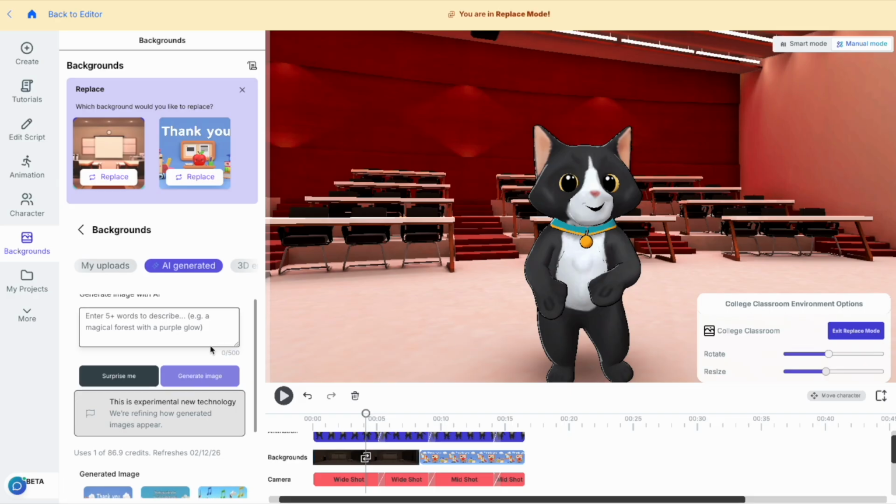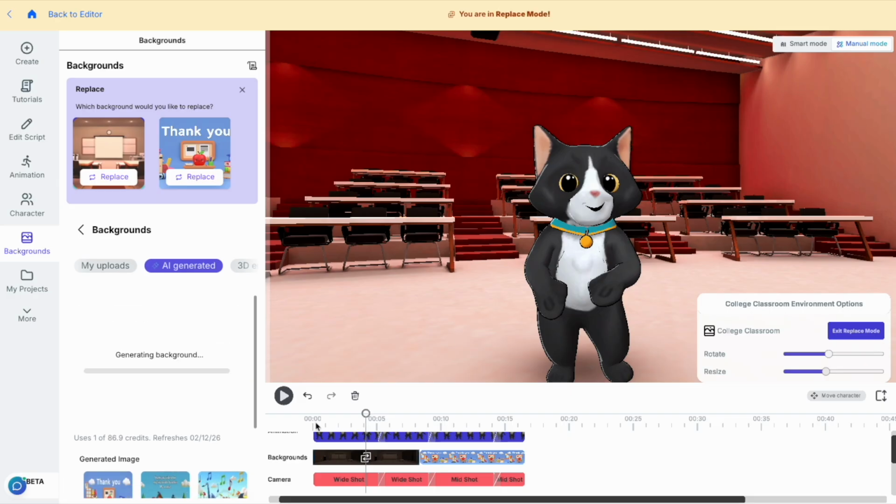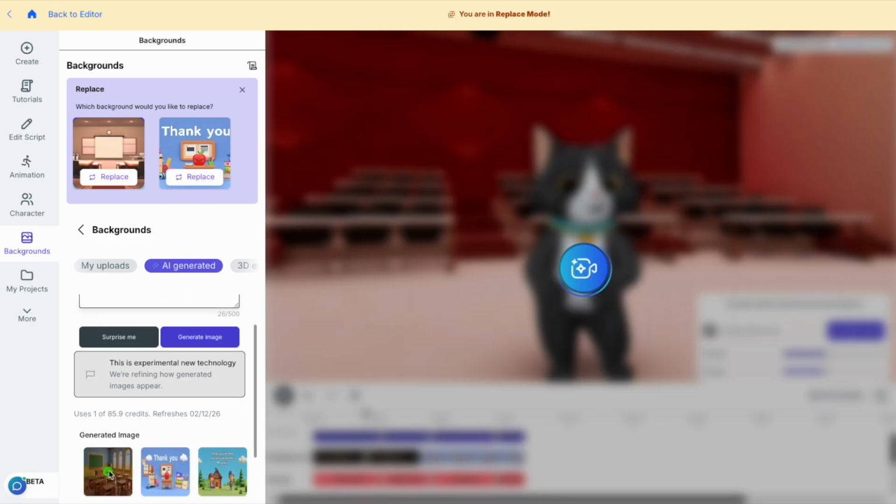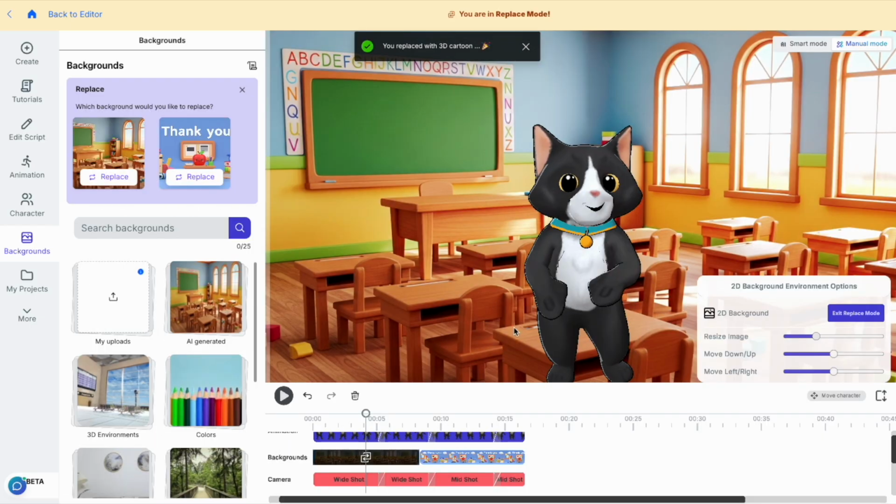Now let's say I wanted an AI generated background. I could type in here, for example, 3D cartoon, and I like to say empty classroom, so there's nobody in there. And let's see if I can generate an empty classroom in a 3D cartoon style. Now what's being generated is an image. It's a 2D image, not a 3D environment. And the difference is with a 3D environment, I can rotate all the way around the environment. A 2D image is a 2D static image. So here's our generated image. And this is actually really cute. And I like the colors, I like the brightness, I like the sunlight coming in. So I'm actually going to want to move my character.